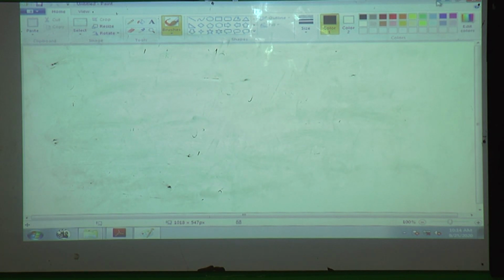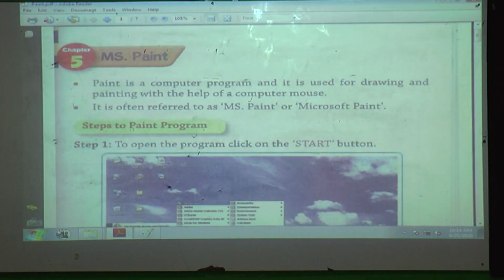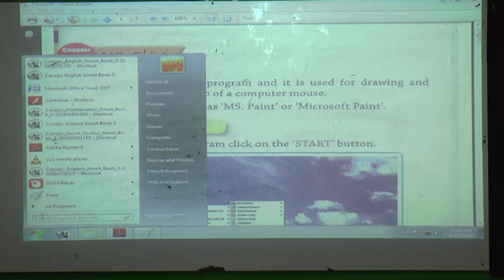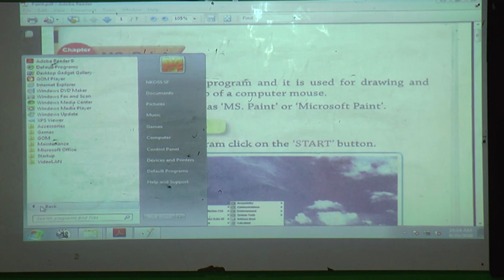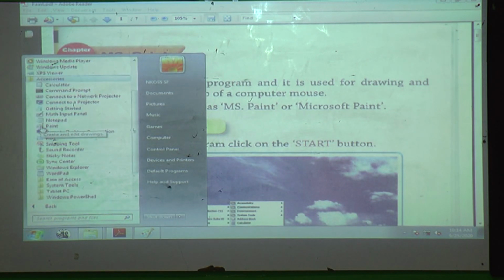One more time we will see how to open the Paint. Repeat with me. Click on the Start button. Then all programs. Then accessories and then Paint. How to open the Paint? Click on the Start button, all programs, accessories and Paint. Underline these words by using pencil: Start, all programs, accessories and Paint.